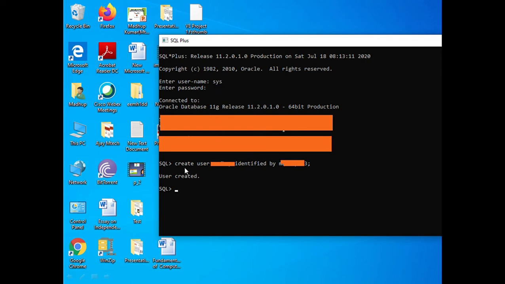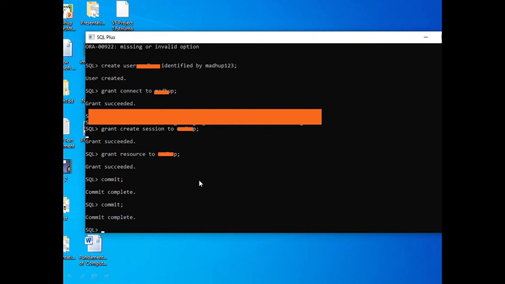The command for creating a user is: create user username identified by password. Here I am writing my username and here I am writing my password. After this it will give you the message user is created. Now, as I said earlier, you should give certain permissions, certain privileges, to your created account by which you can connect with your database.